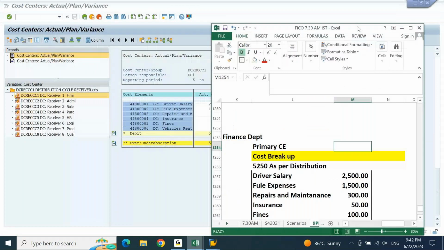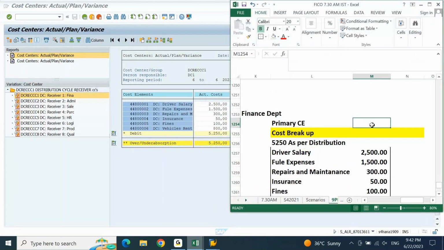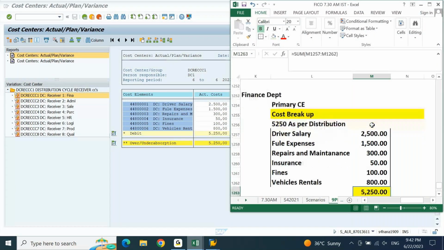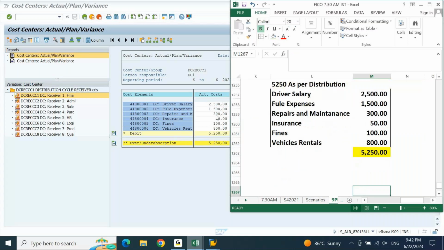Okay. Can you reconcile the amounts that we calculated yesterday with the amount that we see now in the system? Yes, sir. Total 5,250. Driver salary 2,500 has updated to 1,500, 300, 50, 100, 800. Is it the same? Yes, sir. Right. In a similar way, for every cost center, according to the percentage, it will update the amount.